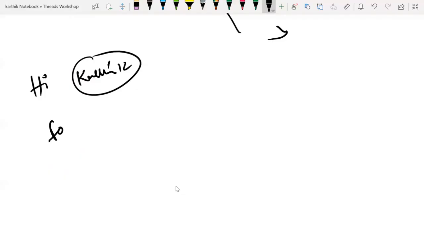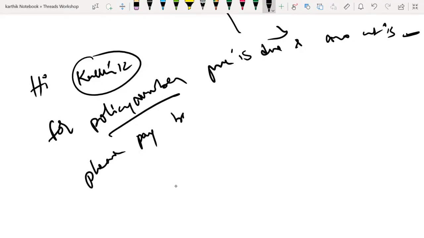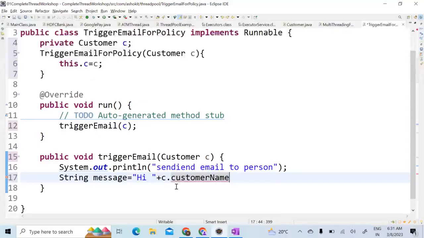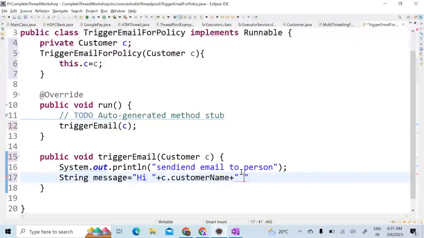If it is some other policy, it will be some other person's name. For the policy number, this is a dynamic variable, correct? This value can change. Premium is due and the amount is some dynamic value. Please pay before the due date. So this is the message I need to send. To construct it: hi, customer name plus, now the policy number. Now this is done. Let me go to the next line.